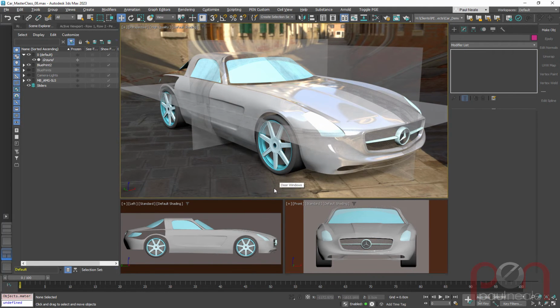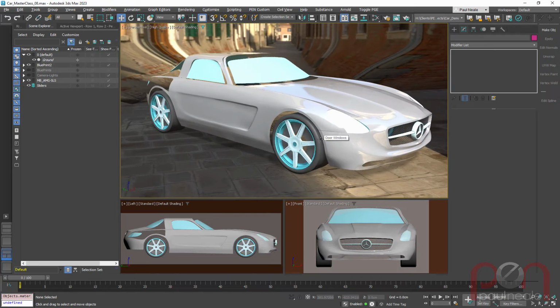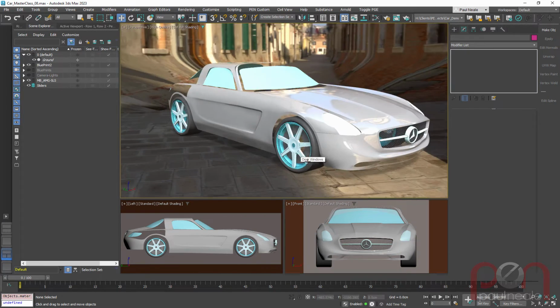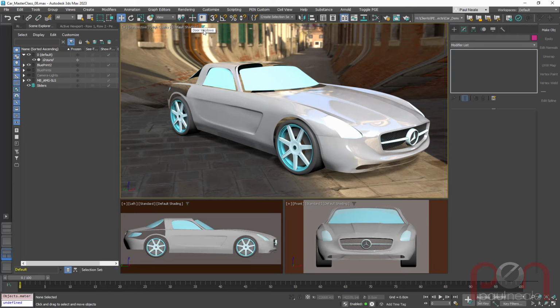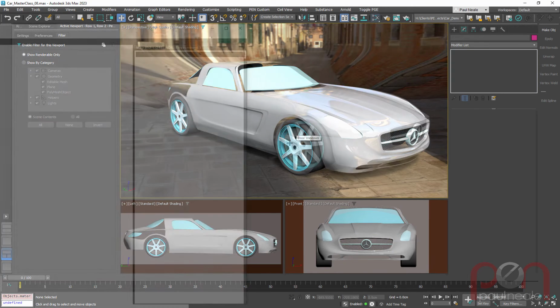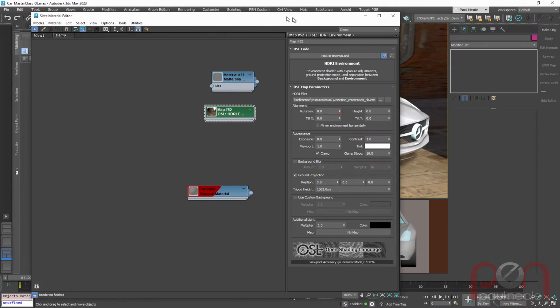Let's get a better looking material on this. I'm going to turn my viewport filter on. Again, it's going to hide the planes that I set to non-rendering. Those get hidden right away because the viewport, if you right click on this little button, will open up the viewport settings, and you can see show renderable only is the default. Okay. Back to the material editor.